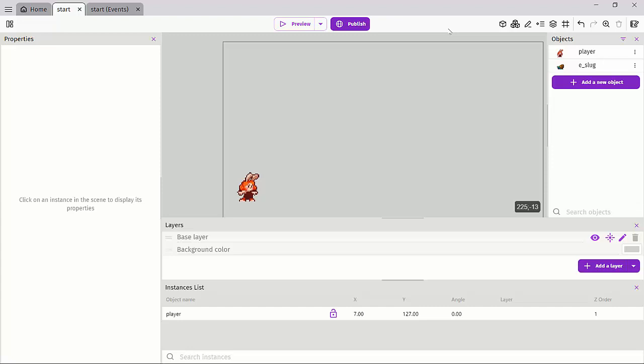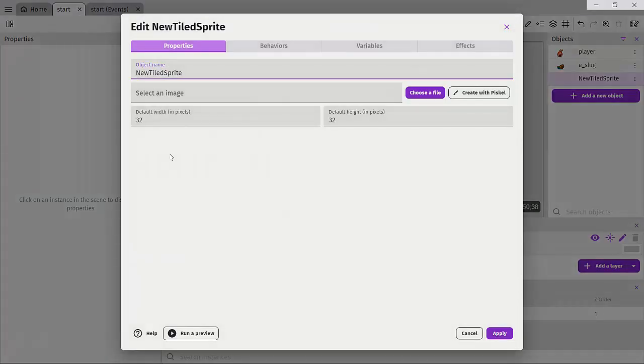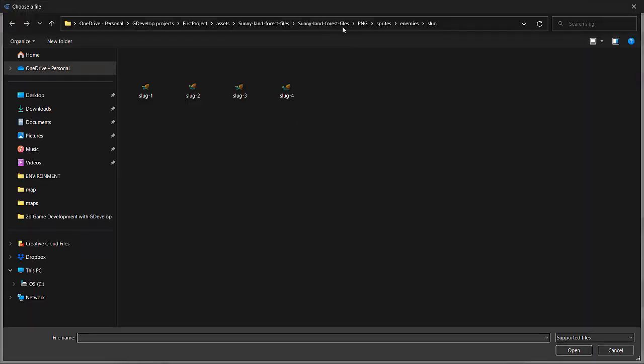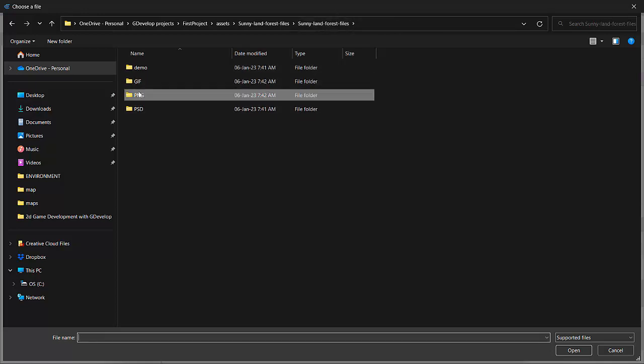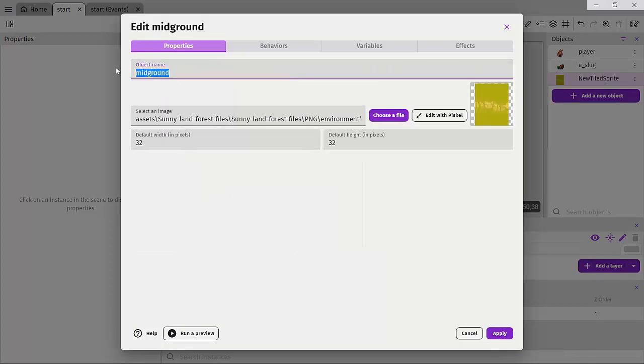So right now what we're going to do is create a new game object type called the tile sprite. And for our tile sprite, let's bring in our midground. Let's go ahead and choose file to select our image. So let's jump back to our sprites. And right here where we have our PNG, let's go to environment and let's go to layers and let's start with the background actually. So I'll click on open, and that's our background. So I'll change the name to background, and let's hit apply.